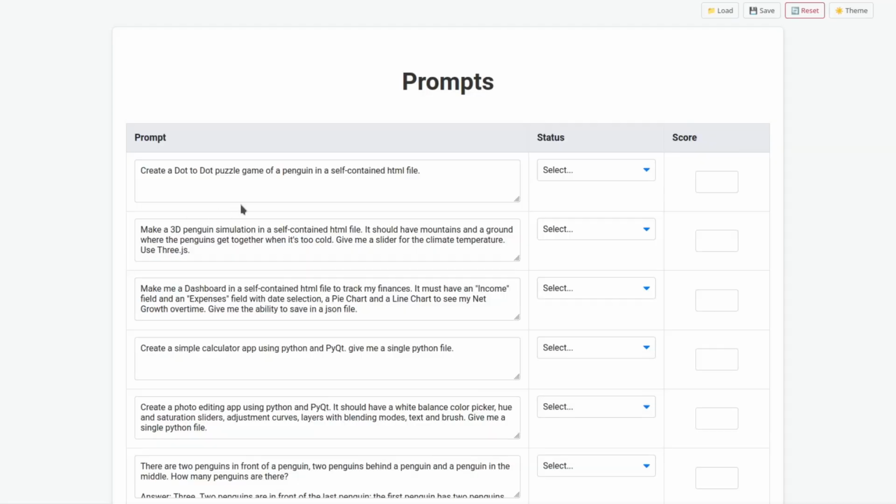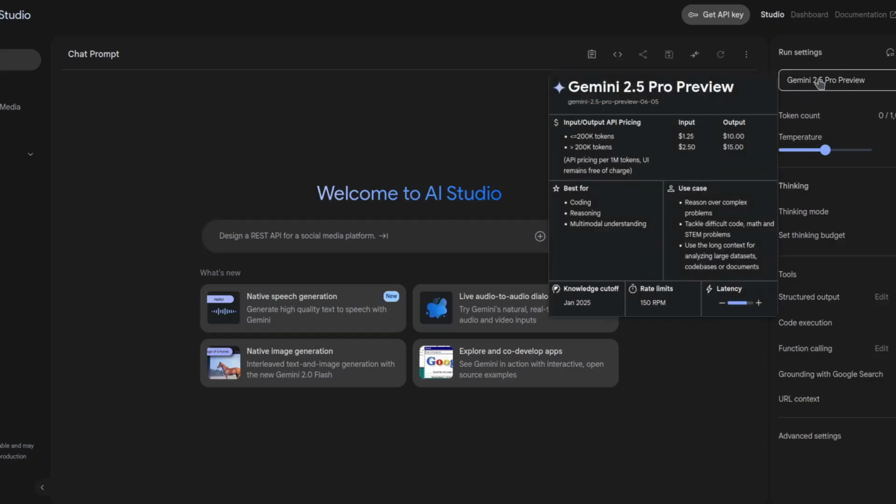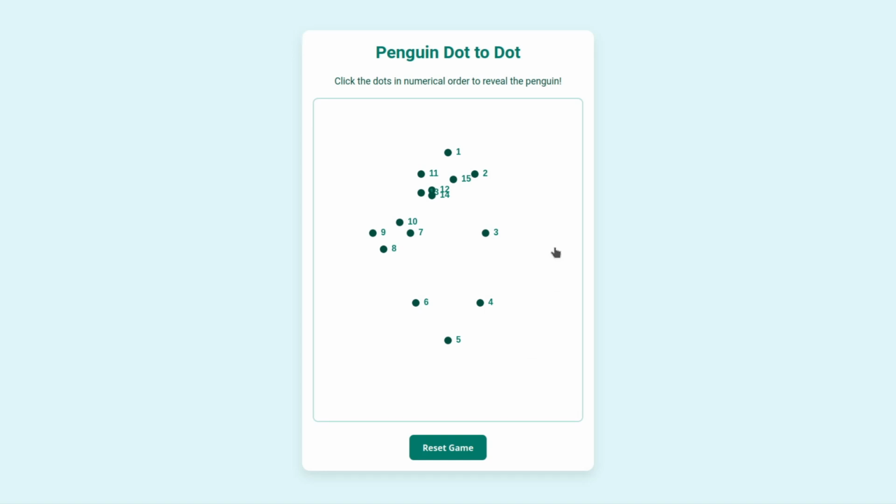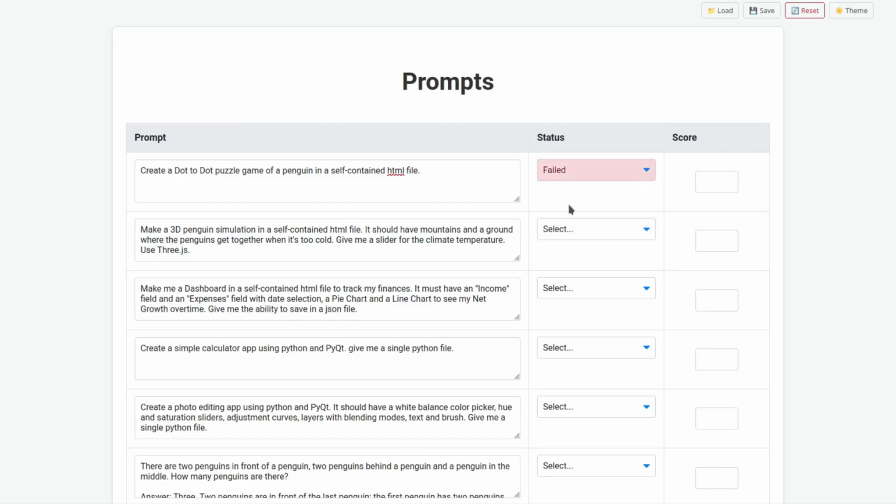Create a dot-to-dot puzzle game of a penguin in a self-contained HTML file. Let's make sure this is the model selected. Okay, it finished. This is the game. This is different this time. Let's see if it works. So this is the 1, this is the 2. Yep, doesn't quite look like a penguin. It failed like every other one. But this time I will give 3.